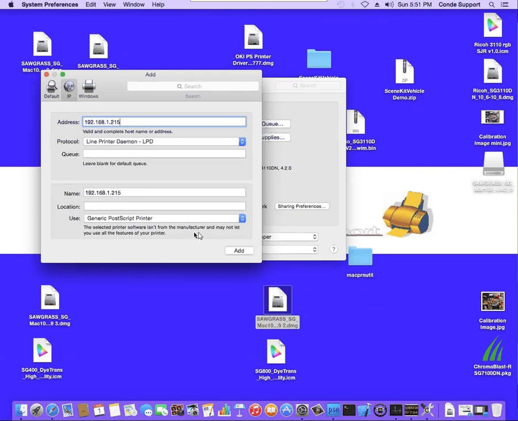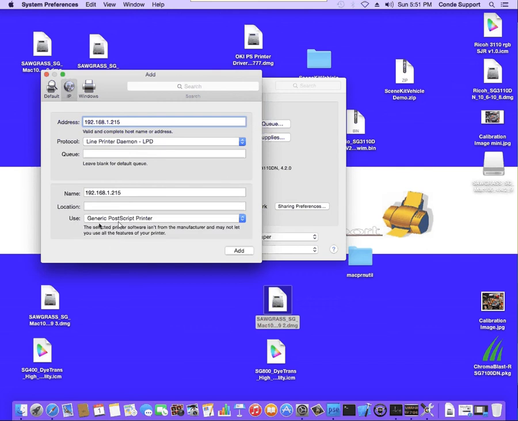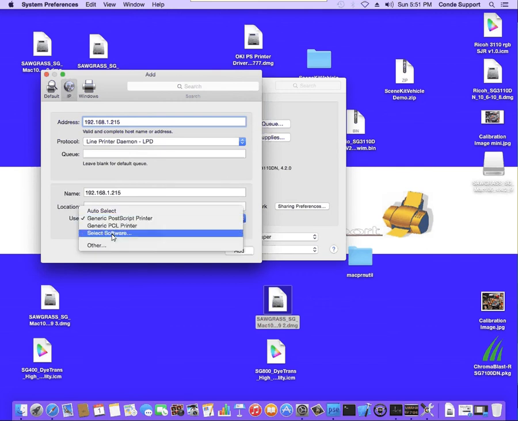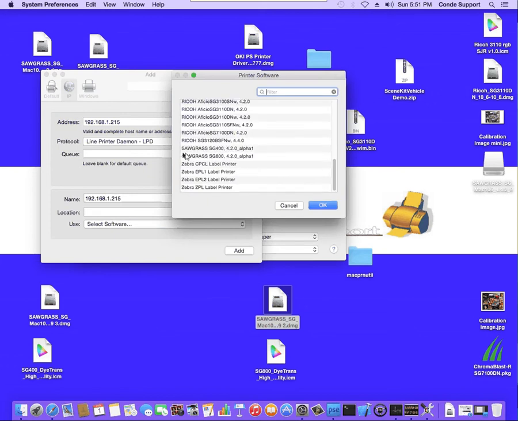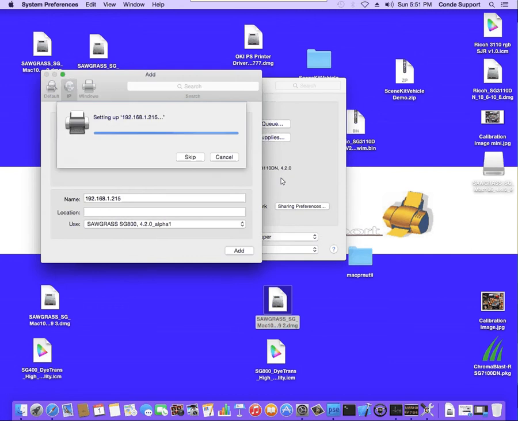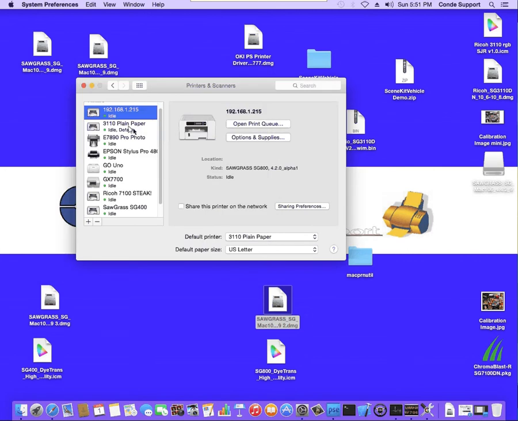It's not currently on the network. We've taken it off for other reasons. So I want to make sure I have the right driver file here. It should auto-sense it, but in the event that it does not, click on Select Software and come down and find the Sawgrass SG800 and hit OK. And then we're going to hit Add. And again, since it can't see it on the network, I'm going to skip this. It's just trying to talk to the printer.